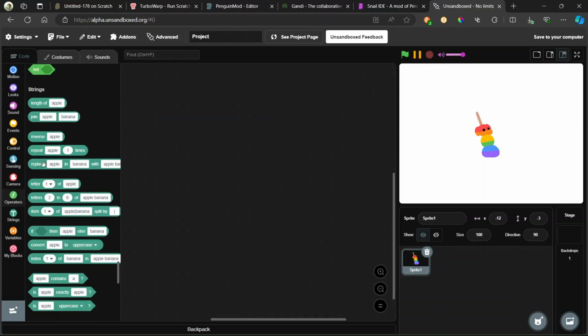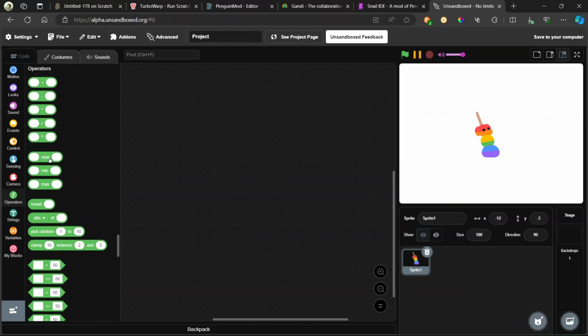We have these new block types like strings that are sort of like built-in extensions, but it's different from the ones in Penguin Mod because it's not based in Penguin Mod at all. And there's also some new block types like camera and some more things in math.